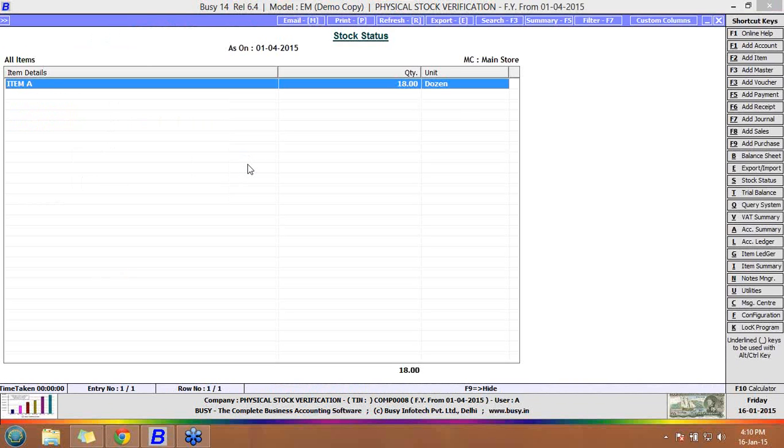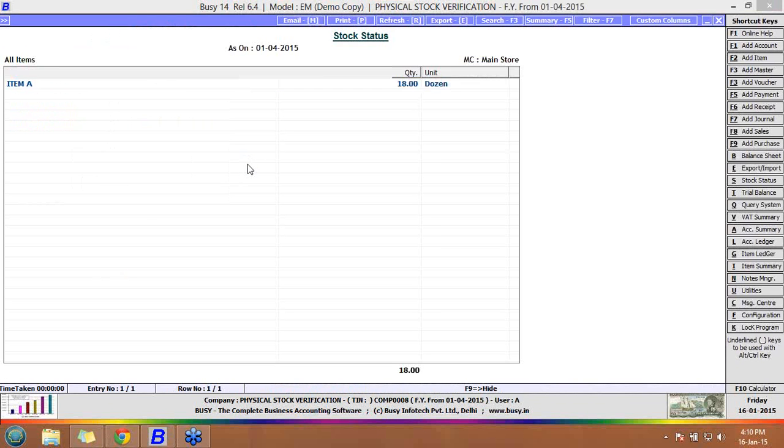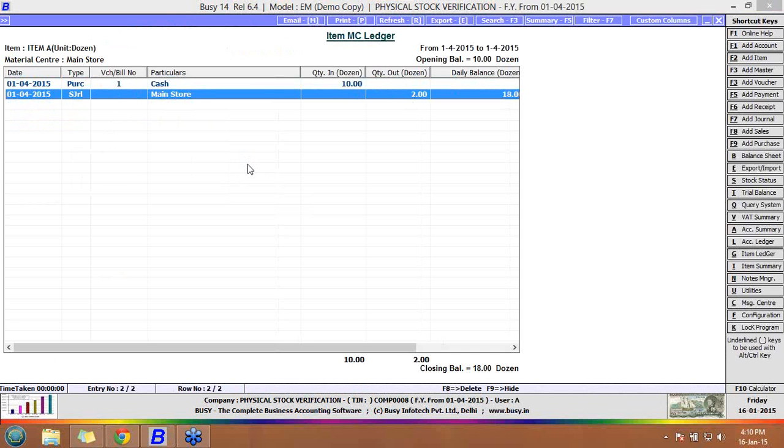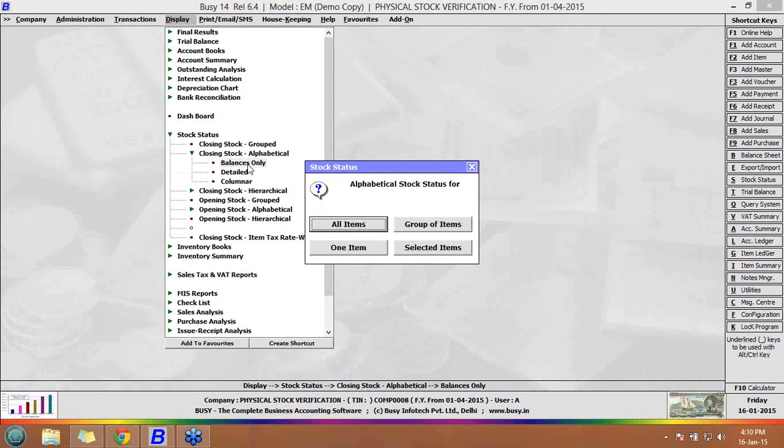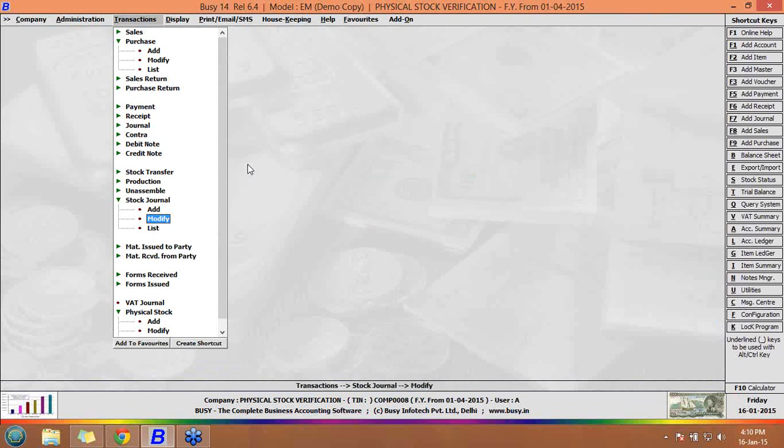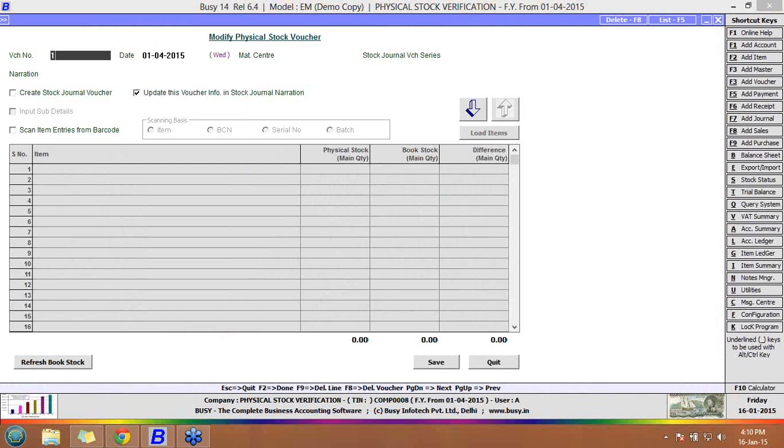This is our stock report. It's 18 now. Our book stock is matched with the physical stock. This voucher is generated, stock journal. I will come to the voucher again. In the modify mode, I am going to open it.